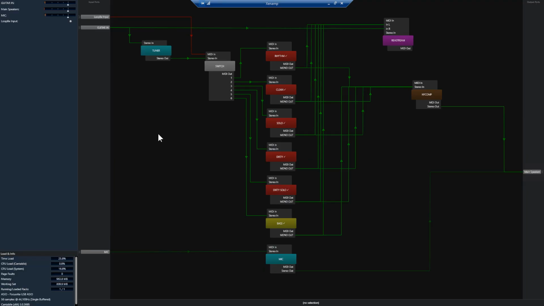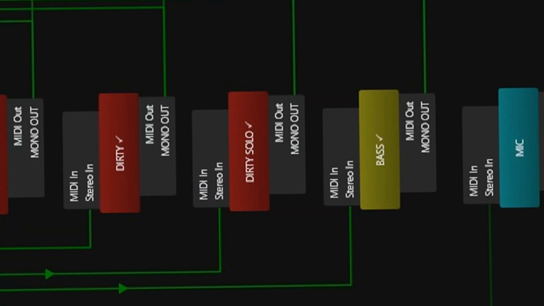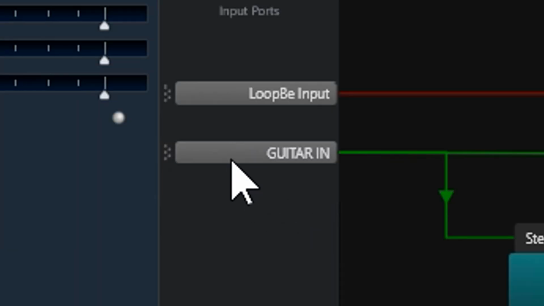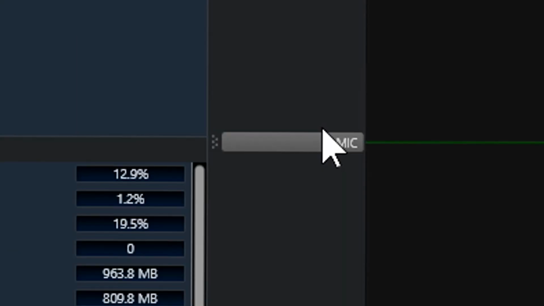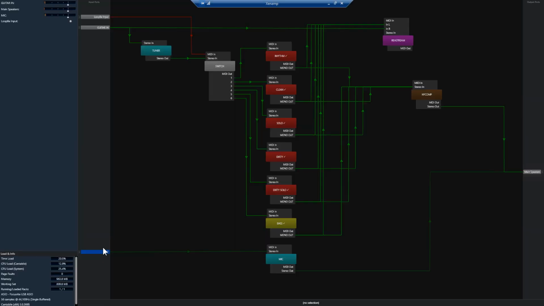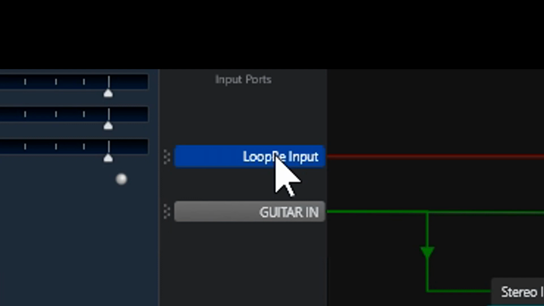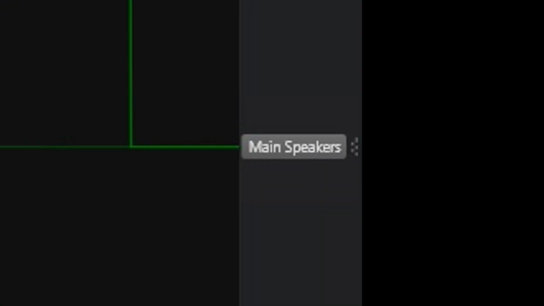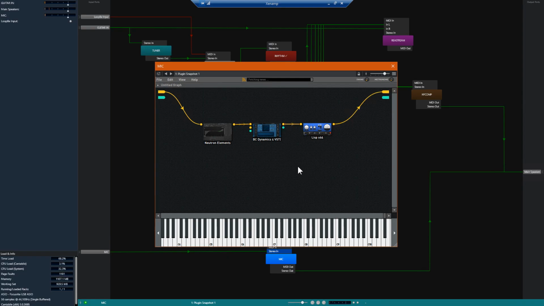So you can see it's very confusing, there's a lot of different things going on here, wires and boxes and things going all over the place. Don't worry though, because we're going to start from the beginning right now. There's a guitar input, a microphone input. There's also an input for Loop B, but that's not necessary. We'll talk about that in another video. On the other end there's the headphone jack for the Scarlett Solo. And we've also got some processing on the microphone.